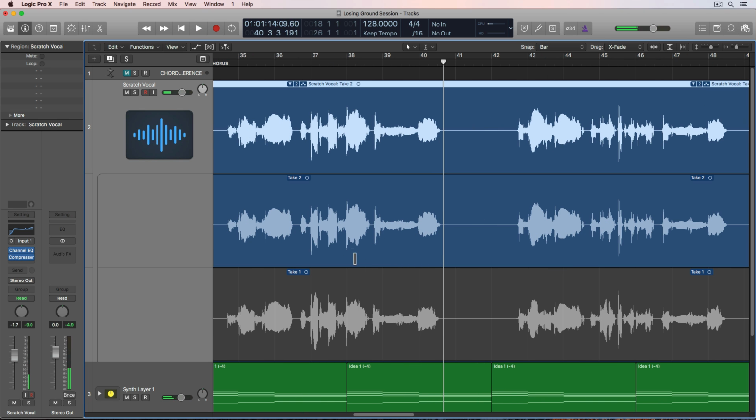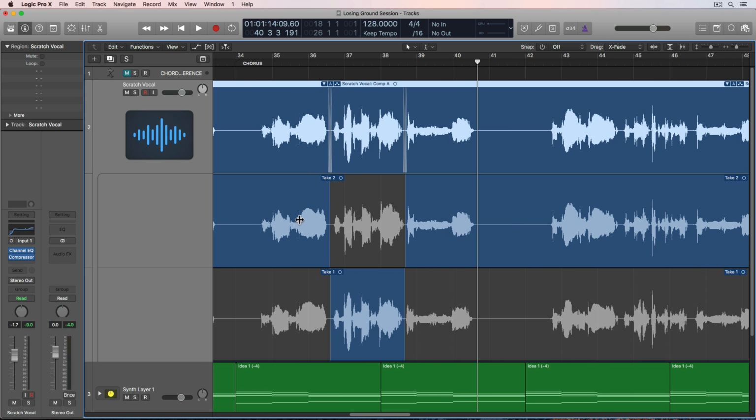Now that section right there, I'm not a big fan of this section. So what you can do with your take folders is you can use this function called quick swipe comping. Let me turn my snap off. And you can drag over parts of the unused take and actually punch them up into the used take. So right now, this is jumping from take 2 down to take 1 and then back up to take 2 again.